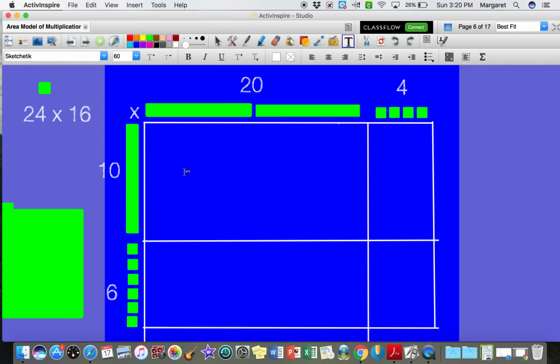I'm going to start with the top left box, and that's going to give me 10 times 20. I'll then go over to the right for my top right box. That's going to give me 10 times 4. Then I'll go down to the bottom. This is going to be 6 times 20.